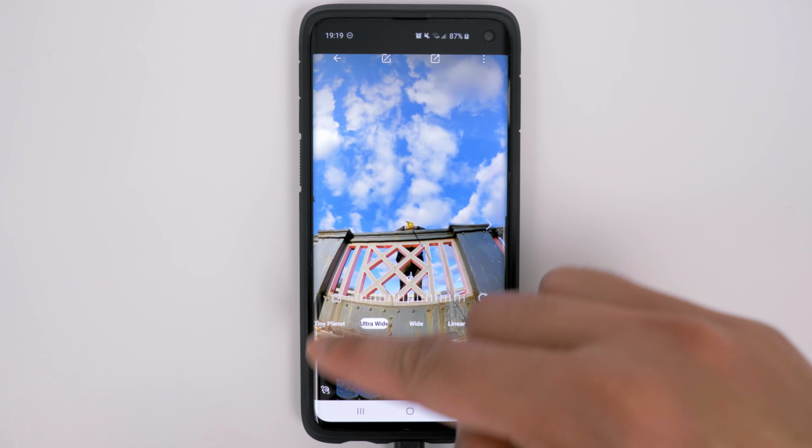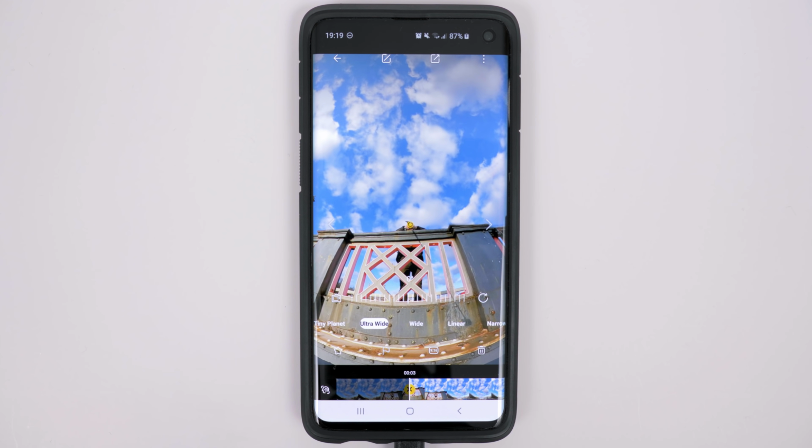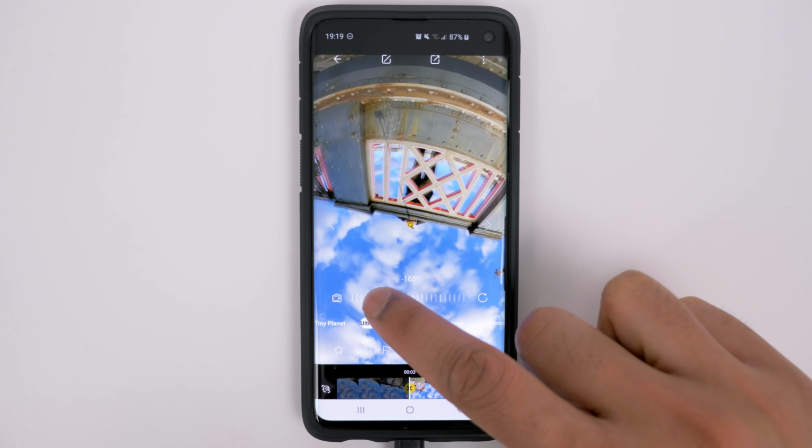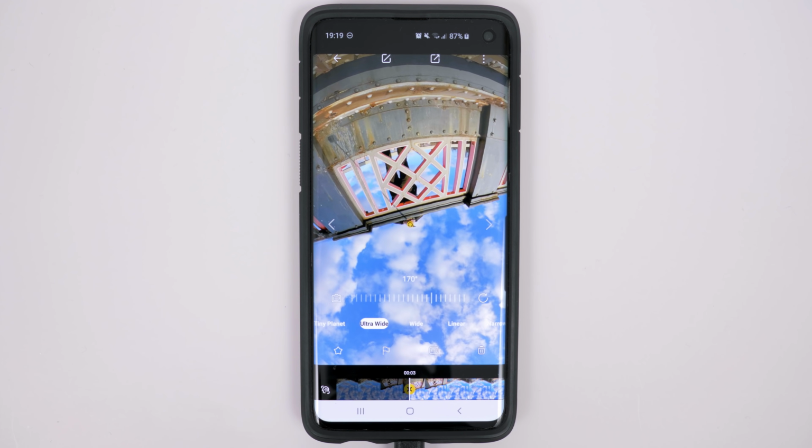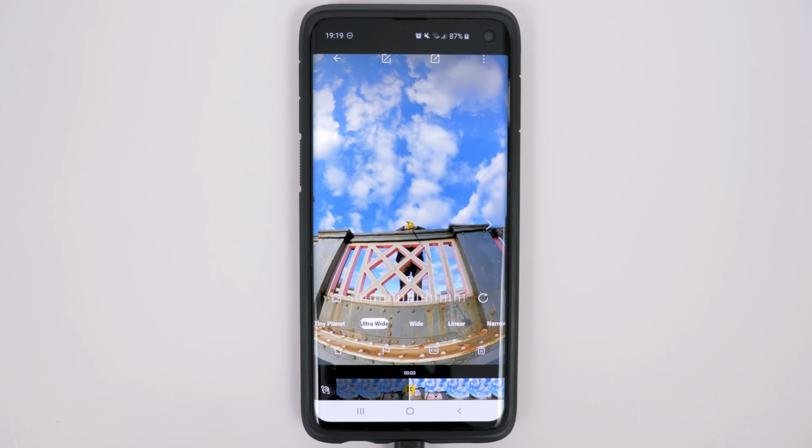You will notice some extra options on the screen. And for the first time ever, you can now control the roll of your video clip by moving this slider left or right. And this is what you would use to create the barrel roll effect. To reset the roll, just tap this undo button.